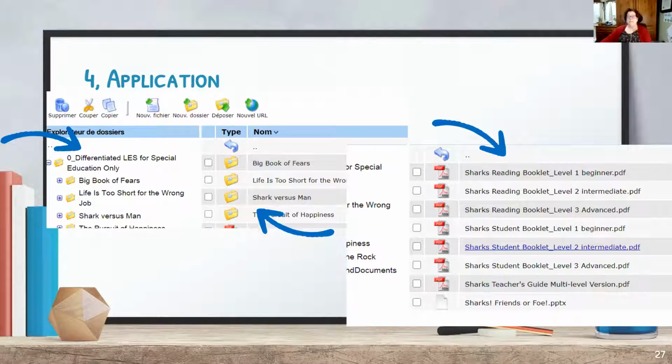So what I have done is I've taken some tools from here, Shark versus Man. And when you open it up, I opened it to show you on my screen that there's a reading booklet for level 1, level 2, and level 3. There's a student booklet for level 1, level 2, level 3. And there's a teacher's guide for the multi-level version, which allows you to be able to prepare your lesson plan based on the 3 levels of the students that you might have in your classroom.